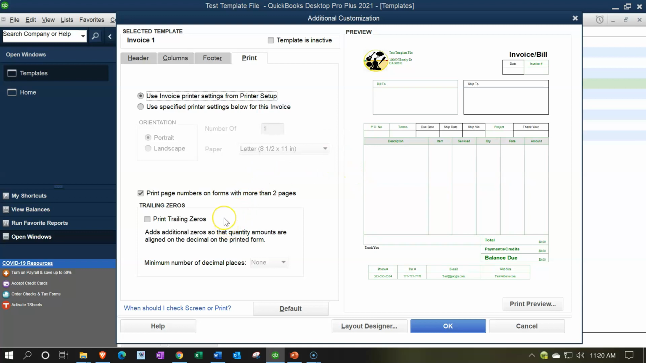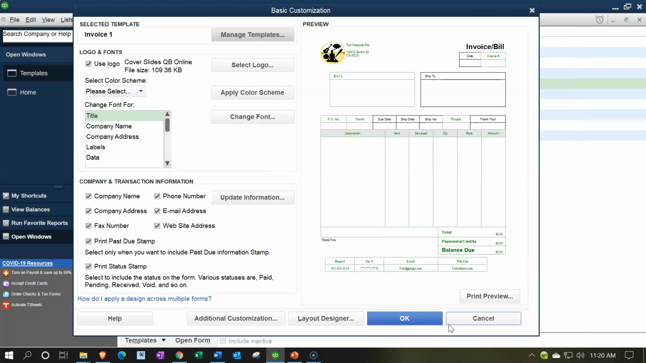And then print page number on forms with more than 2 pages. So typically it's a 1-page form. So if you want the page number on multiple pages, which could be the case if you're doing like construction or job costing, you might have very long invoices, and therefore you could have the page number on multiple pages. And then the trailing zeros, if you wanted to include those, you have that option here as well. So I'm going to say okay. That's going to be our general options for this section. I'm going to say okay.